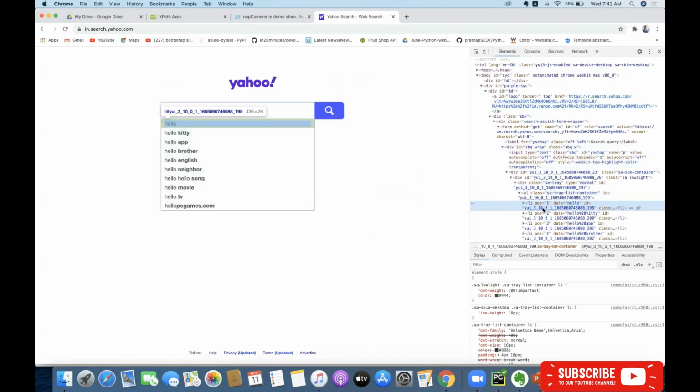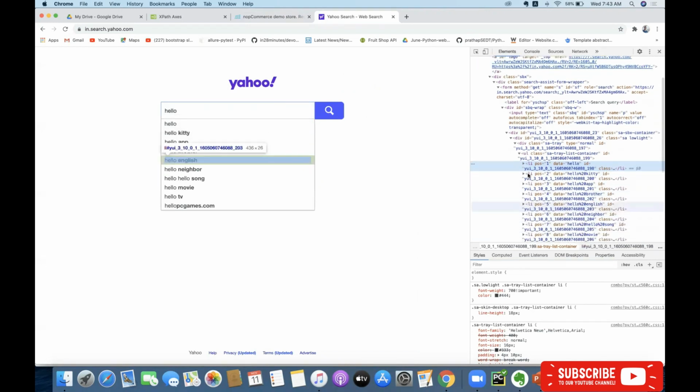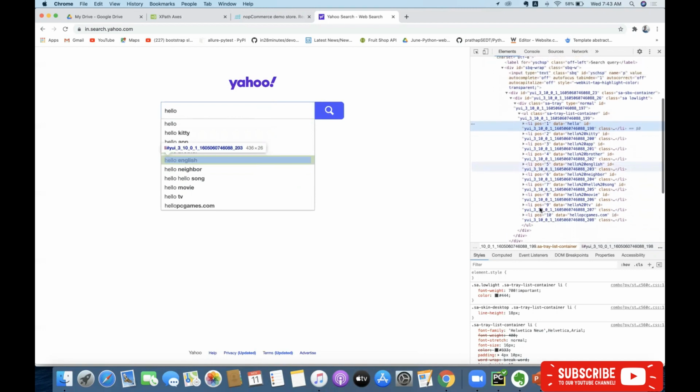Now if I observe here, I want to get all the elements of the search results. If I look at each element, the ID starts with YUI underscore 3 underscore some number. The numbers are different, see here, but the starting position of each and every ID is always constant. I don't want to know what numbers the other part is giving, but I want to identify all my elements here. So is there a way to identify all the elements?